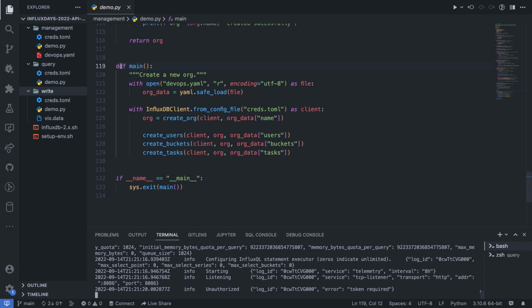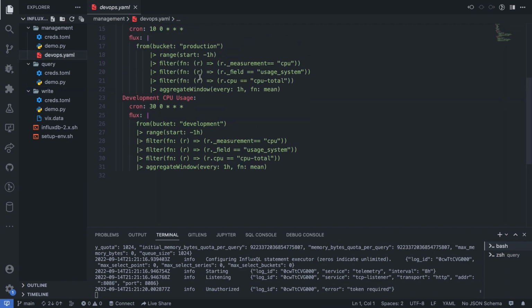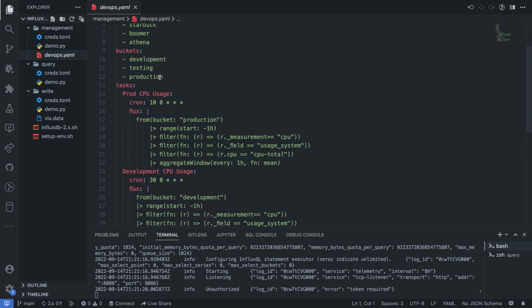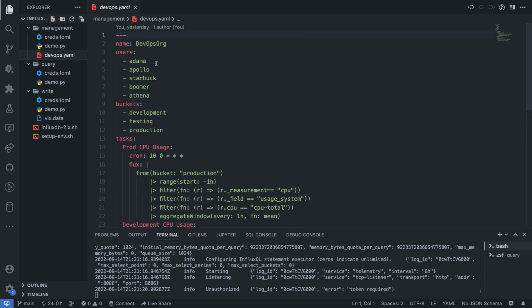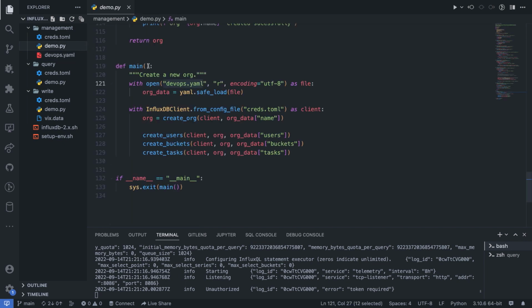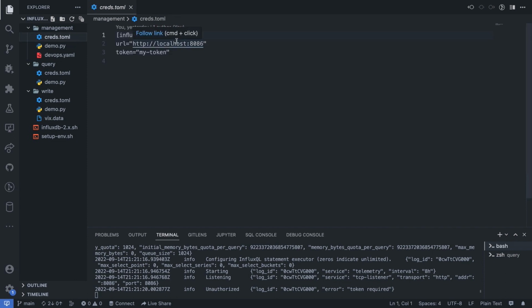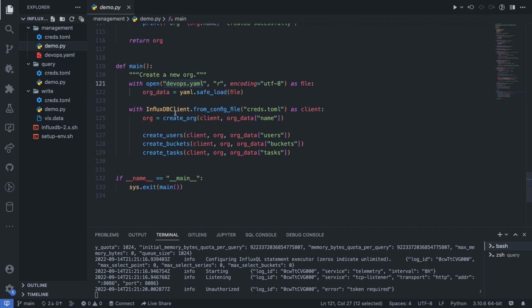We're going to go over our main function where you take in your devops.yaml file, which holds the buckets, the tasks, the users, and the name of the organization I want to create. We'll load it in. We have our credentials.toml file, which holds my local database instance and my token to write to that database. And then I have different functions for creating users, buckets, and tasks, which you can go look at as this code is hosted on GitHub.